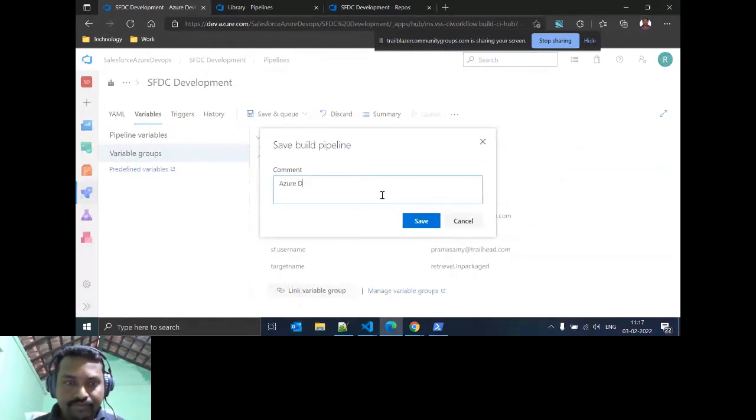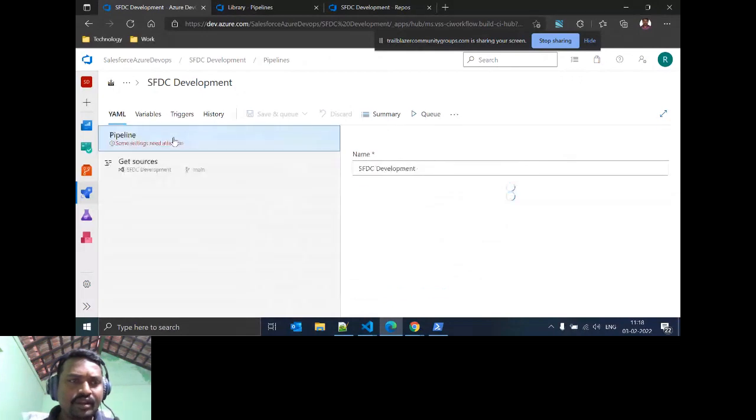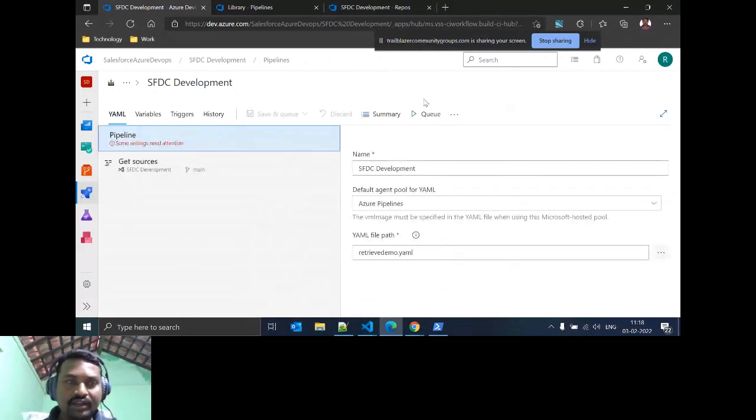Save demo. The pipeline is created. This is a commit message. Whenever you come to see the commit message, you will see the reason they modified it. You will see it like this. Now everything is done. Now go back to here.